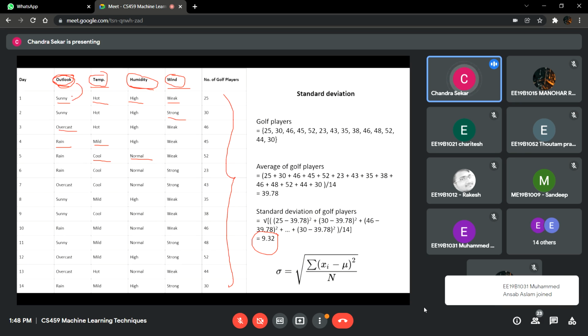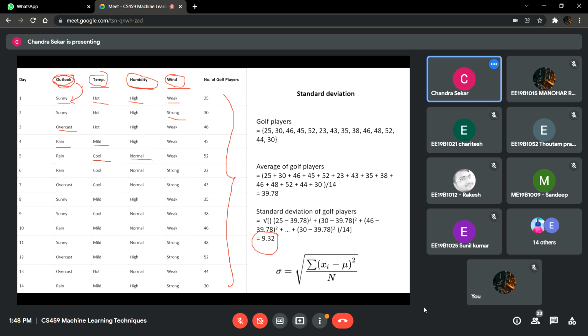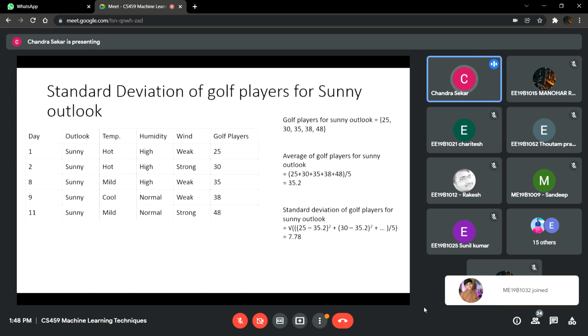Then we will work out for the next attribute, and so on. So now we are going to do all these 10 calculations. What if outlook equal to sunny? We have applied a filter on outlook equal to sunny.